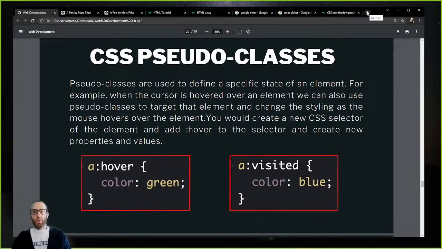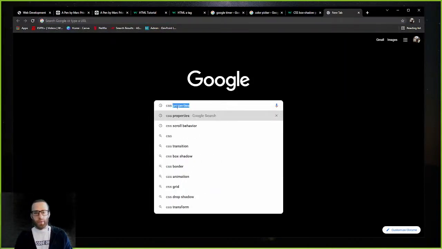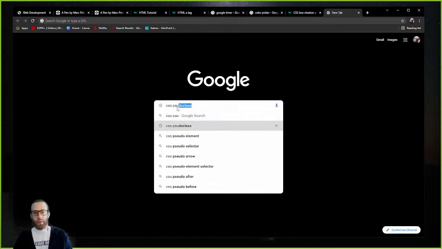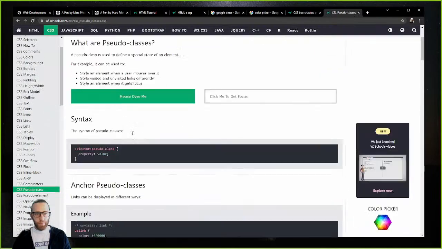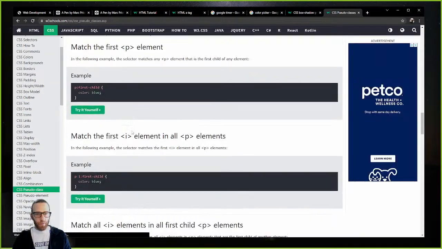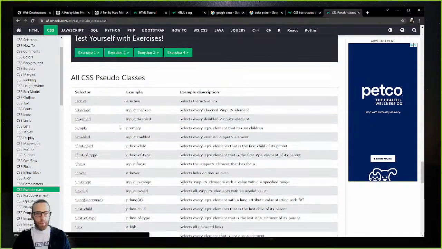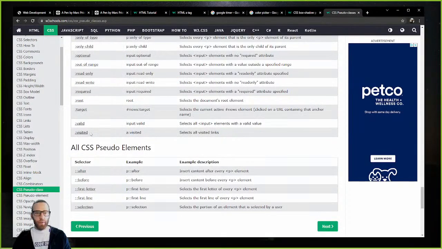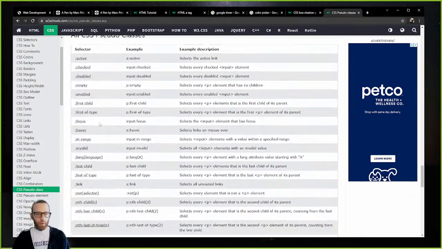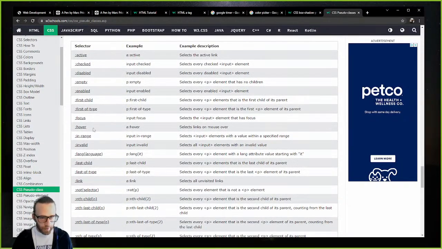So if I were to Google search CSS pseudo-class, W3Schools is my favorite. If I scroll down, there are a lot of different pseudo selectors you can use. If someone has already clicked on something they visited, you could use colon visited to change the colors so the user knows, hey, I already clicked on that. We're going to use hover just to get these pseudo-classes down.